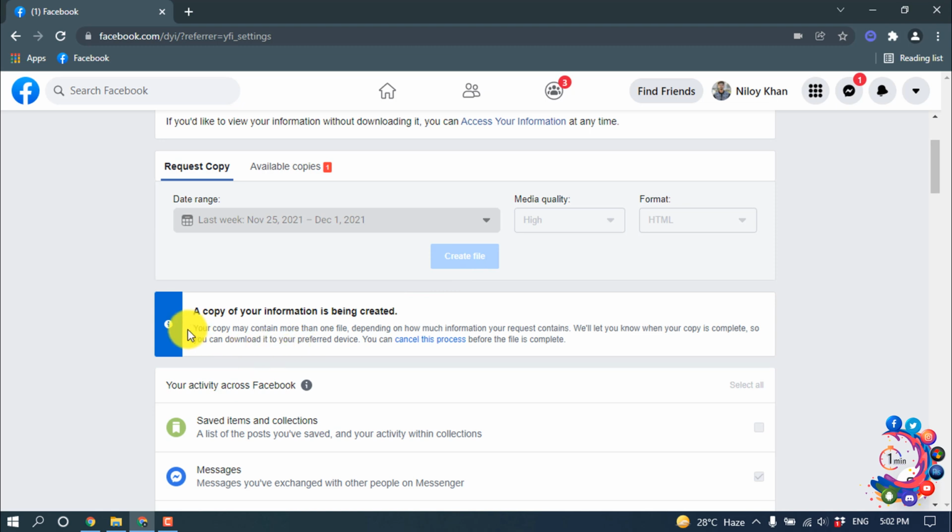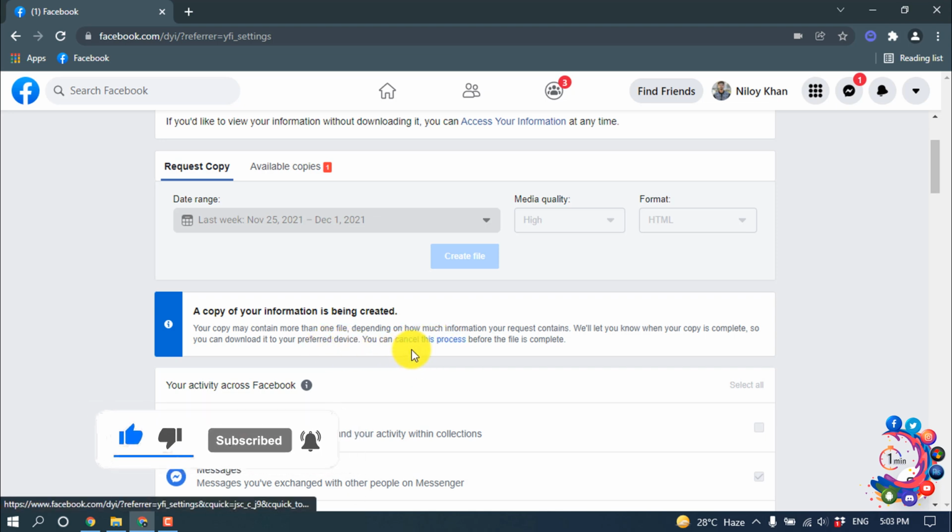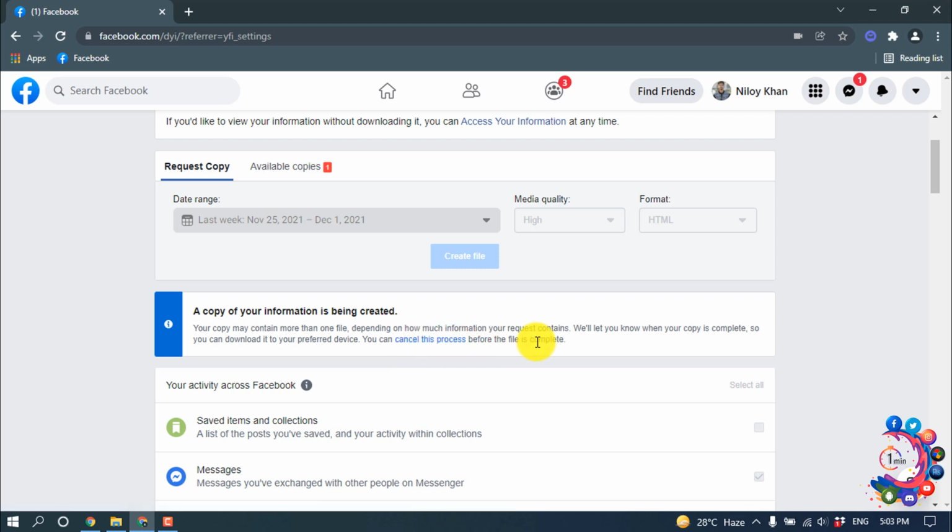and here you can see a copy of your information is being created. Your copy may contain more than one file depending on how much information your request contains. We will let you know when your copy is complete, so you can download it to your preferred device. You can cancel this process by clicking on it before the file is complete.